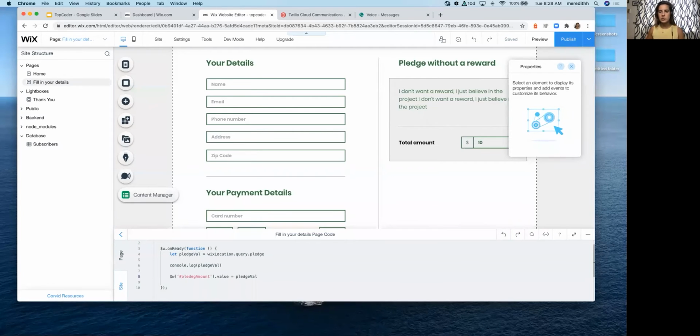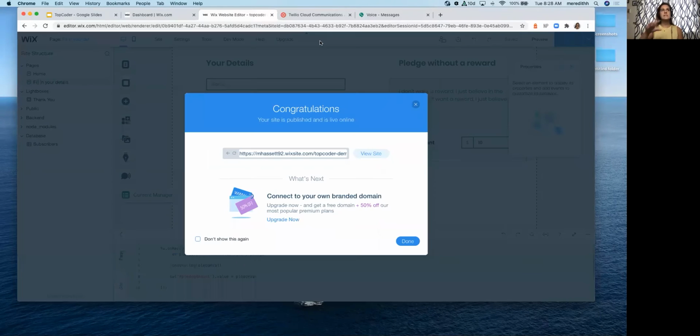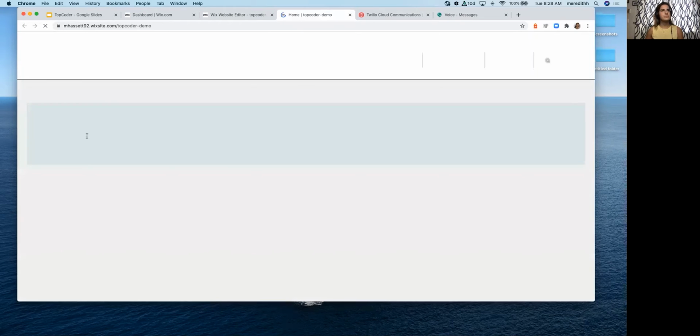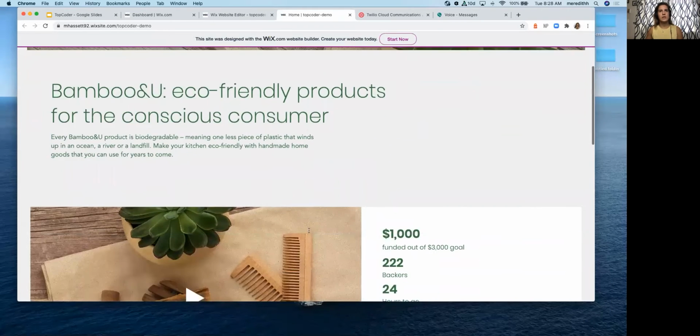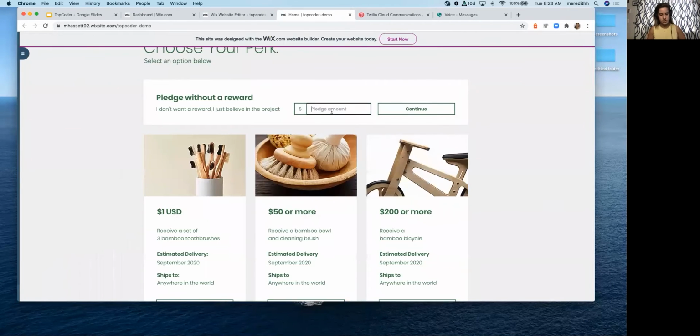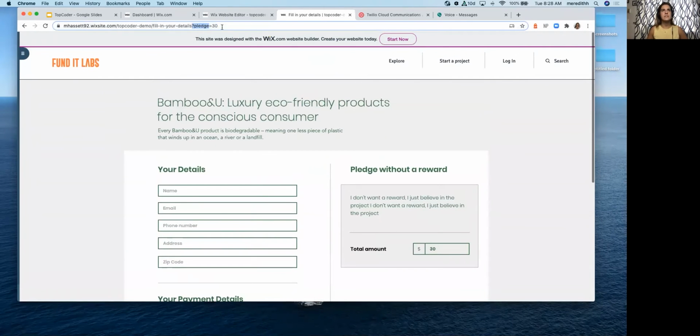And I see that there's a question about, is the value shown in the URL? It is shown in the URL. So if I was to publish my page and take a look at it, for example, we can't see it because, as you can see here in the QA, this is a really long URL and it's kind of hard to see. So if I go to view site and we take a look at this, we'll go ahead and pledge maybe $30, so it's a new number. Go ahead to continue. You can actually see it being passed as a URL parameter up there in the URL.